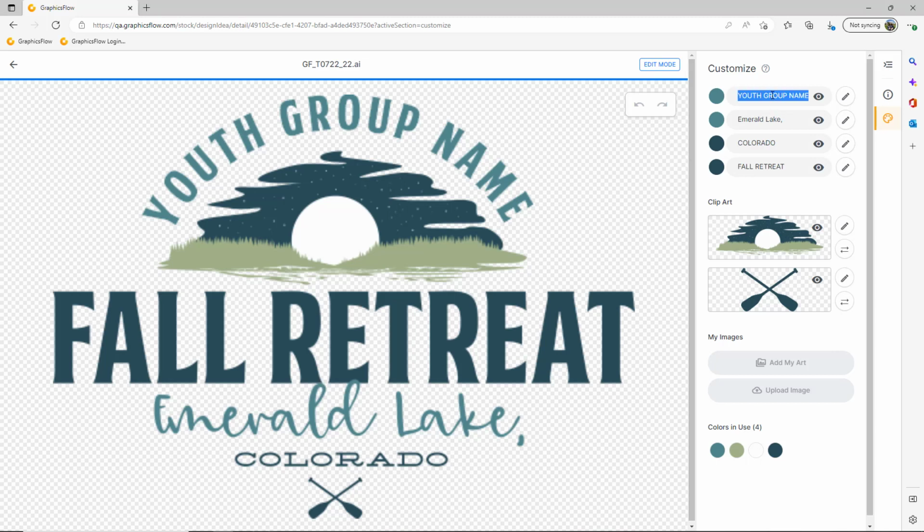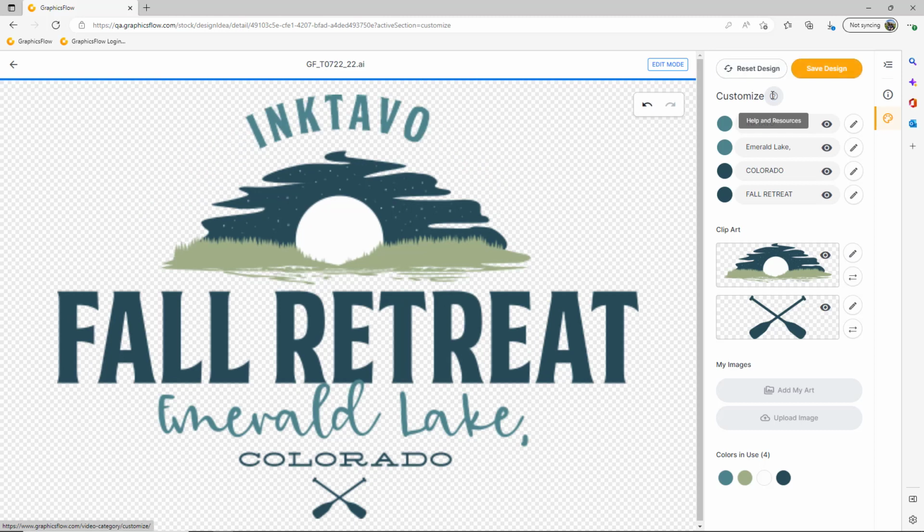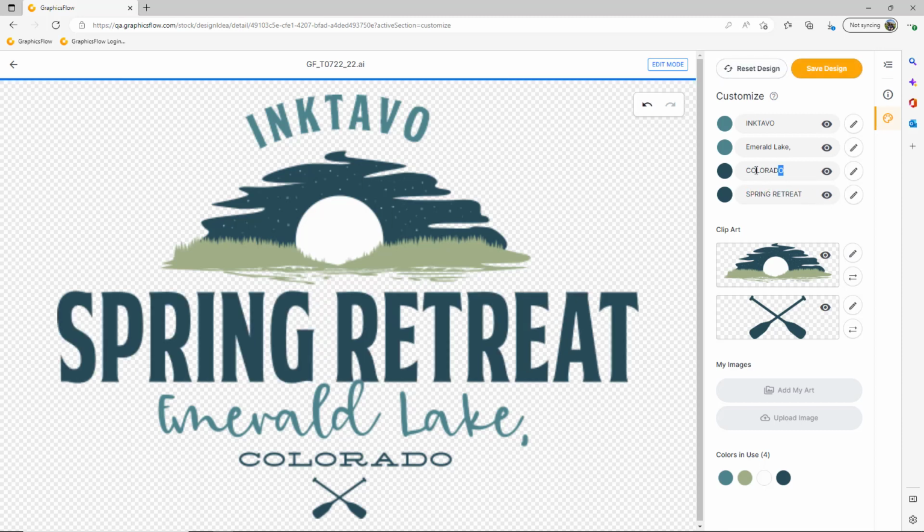The first step in the editing process is modifying the text. So I'm going to go over here into the text list. I'm going to type in my new text. I'm going to hit Enter, and the text changes are going to change live on screen. I'm going to go over here to where it says Fall Retreat. I'm just going to change that to Spring Retreat. Hit Enter. We'll change Colorado to California. And we'll change Emerald Lake to Lake Tahoe. So we've localized the text.